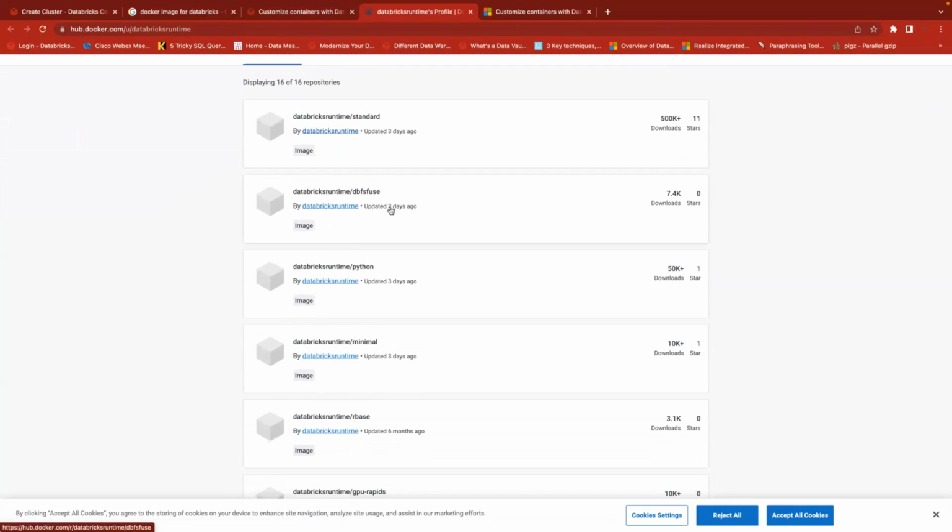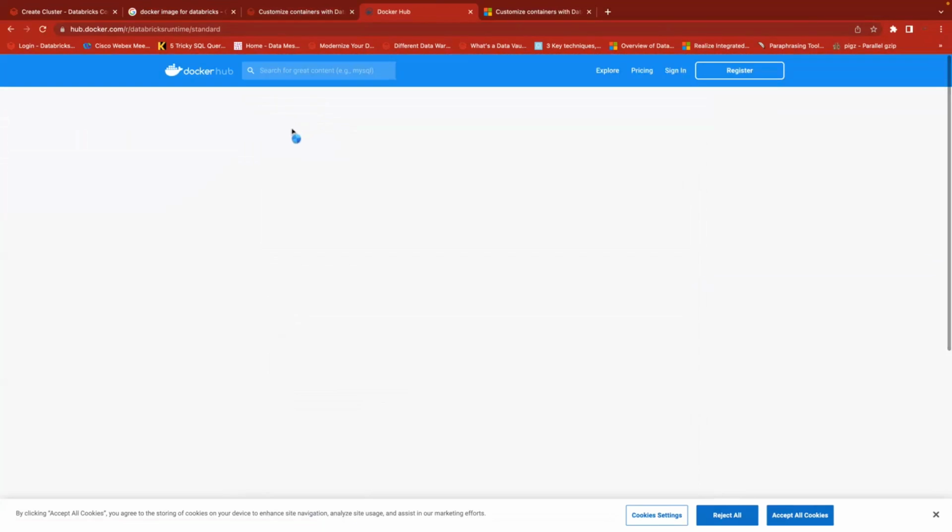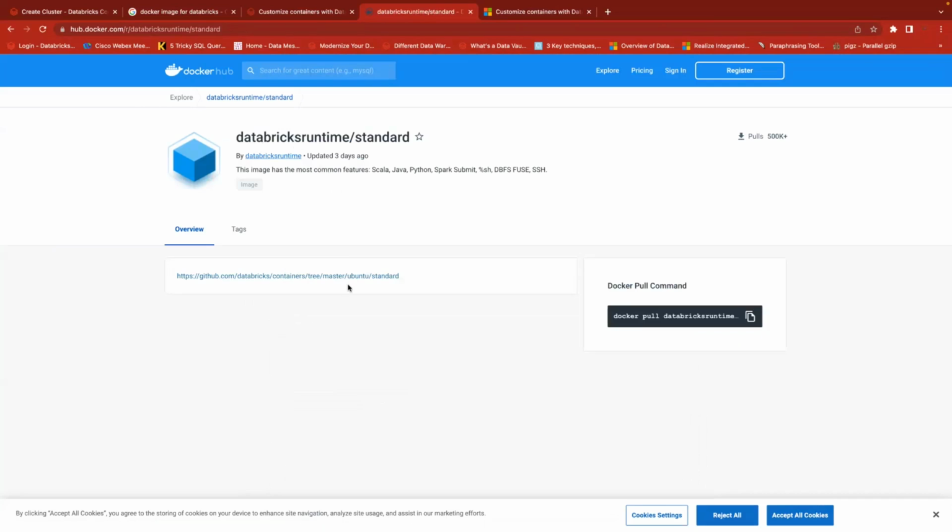You can find the details. If you have an account, you can go and verify that. This is the Docker image. The backend will be the Ubuntu Linux operating system. And if you want, you can copy this Docker pull command, and see how many pulls. Okay, 3 days ago. So they created this.